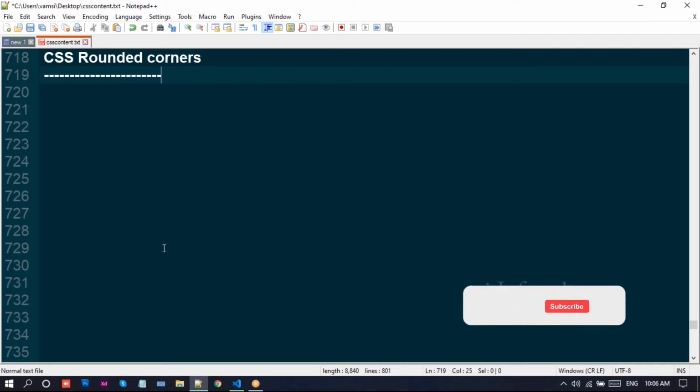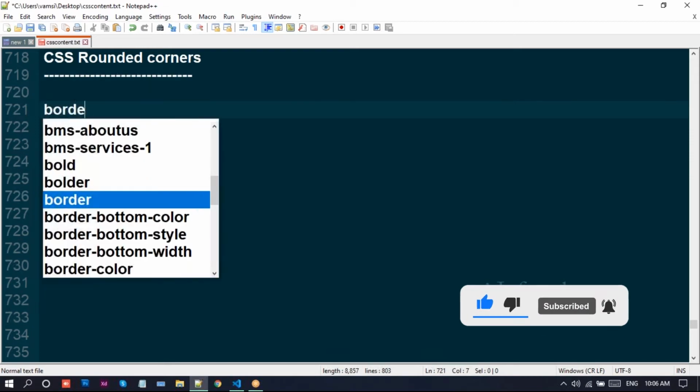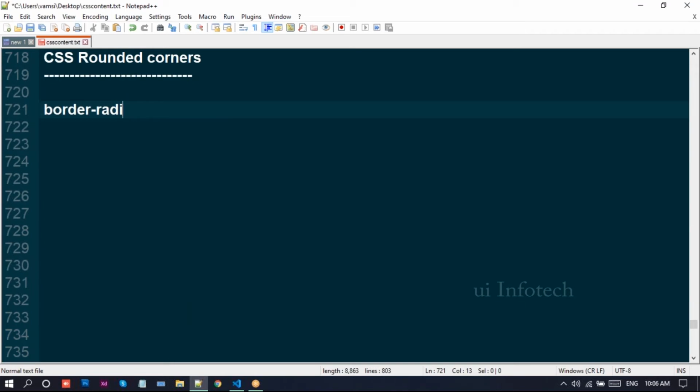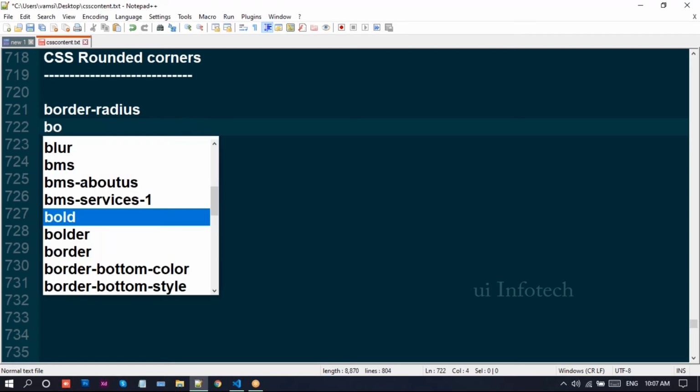In these rounded corners, we already discussed border radius. In this advanced concept, we have four more properties available in border radius. That is border bottom radius.